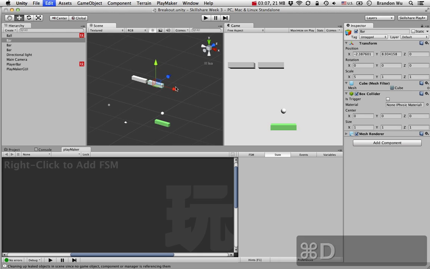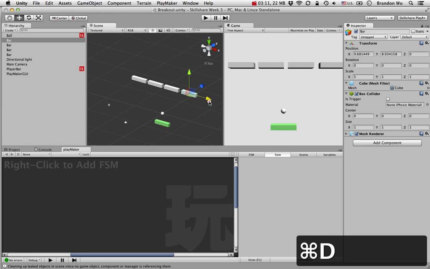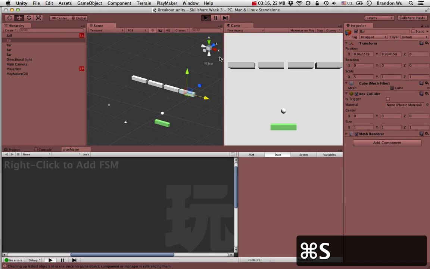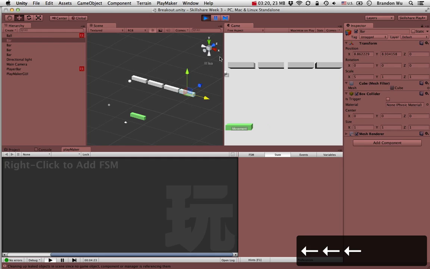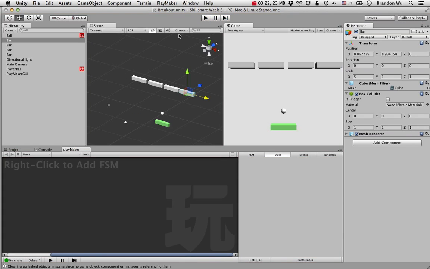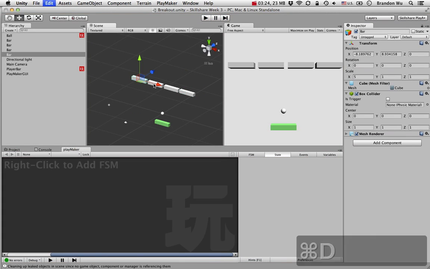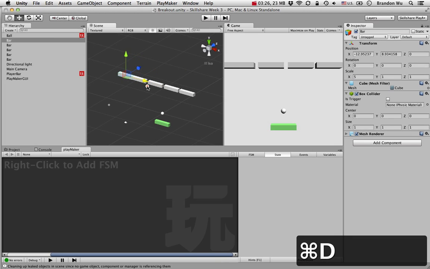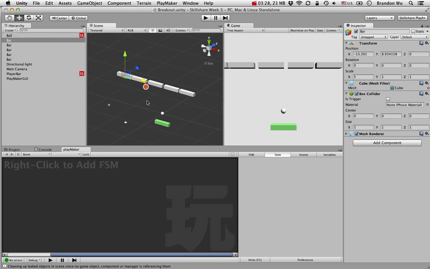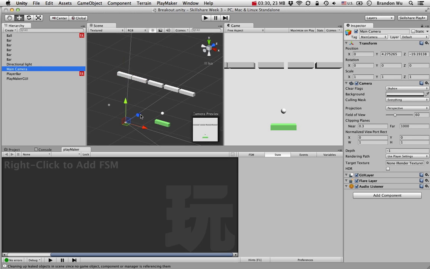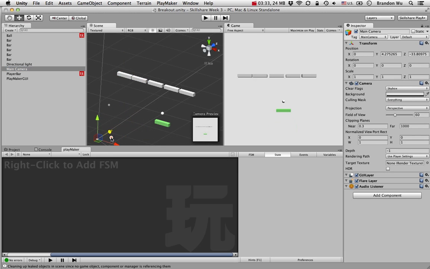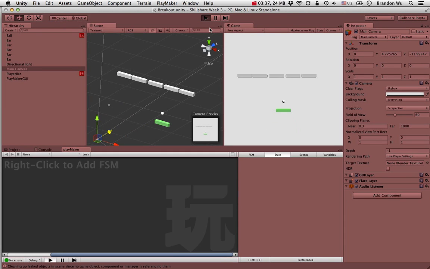All right, so duplicate, move. Okay, let's see if that works. Oh, guess we need one more at the end here, just to make sure it captures everything. And I'm gonna move the camera back a little bit more, just for now, so we can see if this is working.